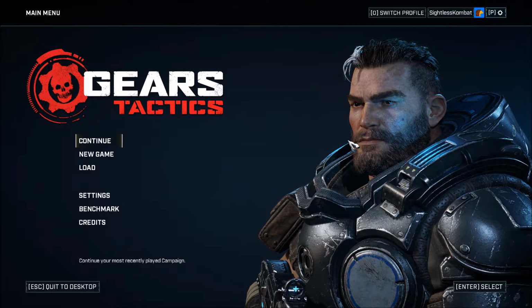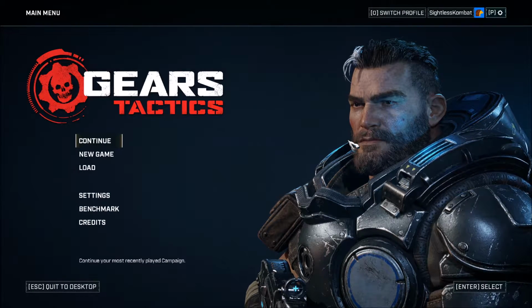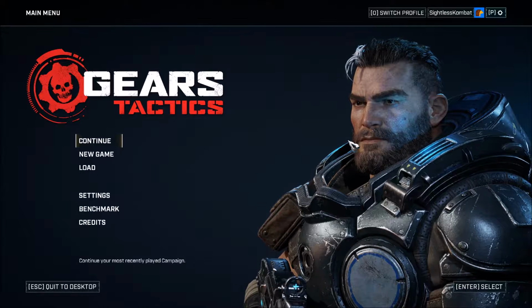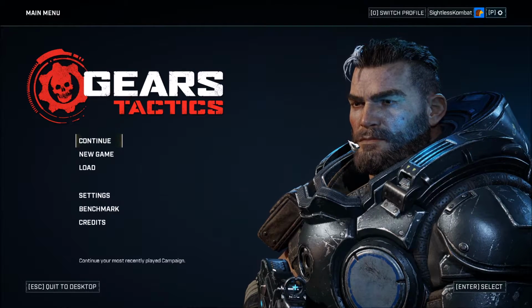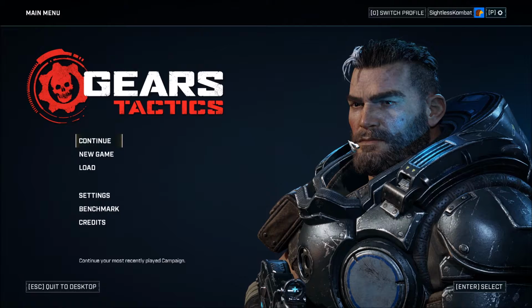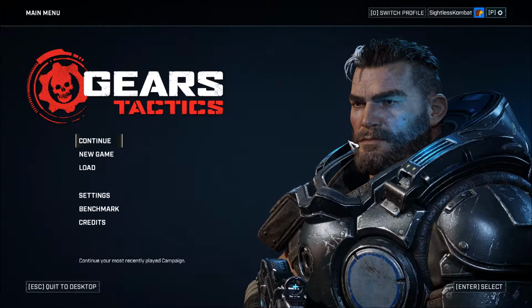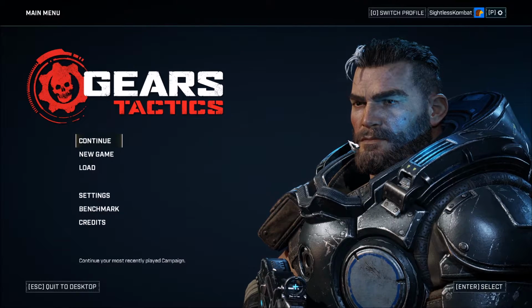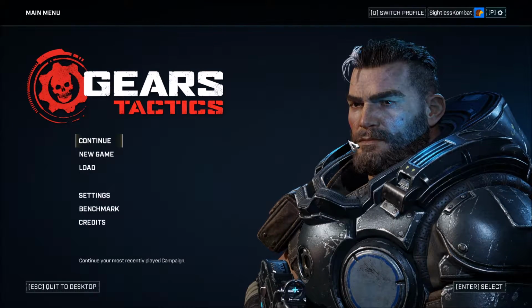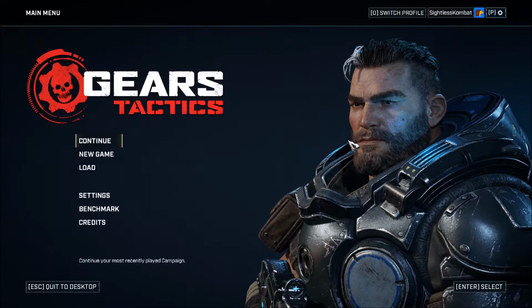As to what Gears Tactics actually is, it's a turn-based, squad-based strategy game in the Gears of War universe. Very much in the vein of XCOM and things like that is what I've seen it compared to, whilst the game has been sort of running and building hype as it's been going along before launch. Let's go into the settings menu though and show this menu narration off as we go.